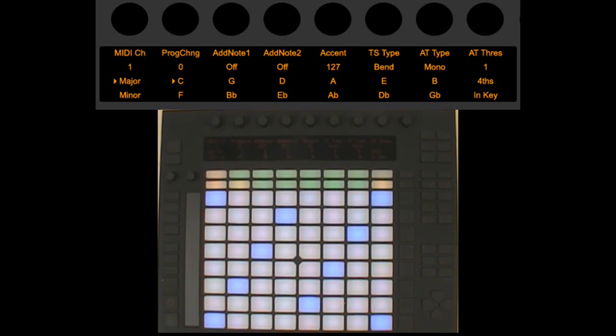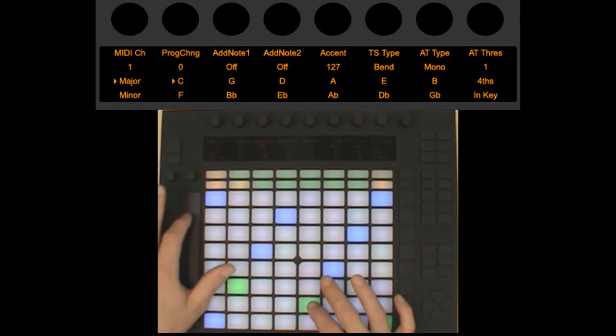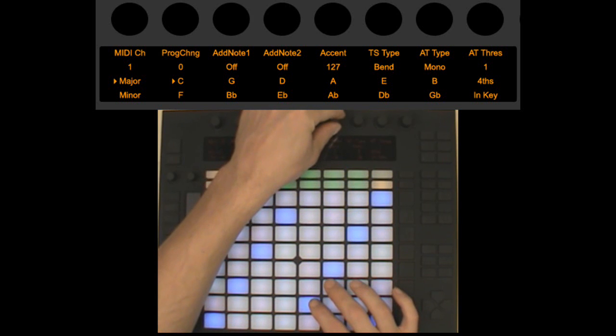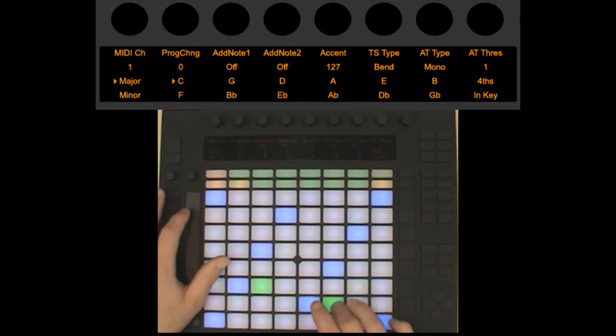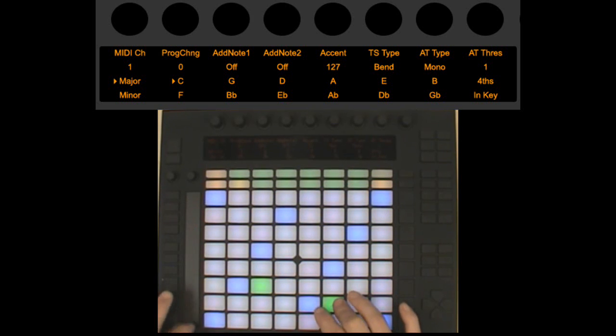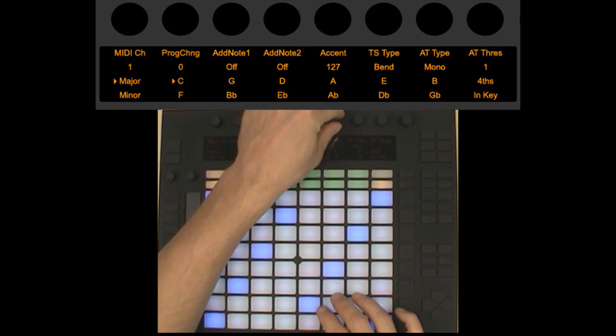The touch strip can do a couple different things. It can function as a pitch bend slider. It could also function as a mod wheel. And it can also function as a spring-loaded mod wheel.